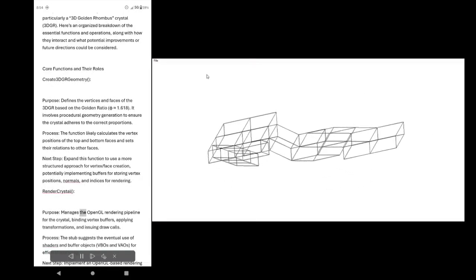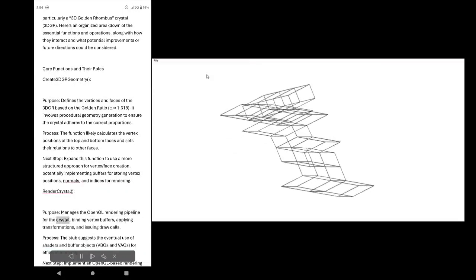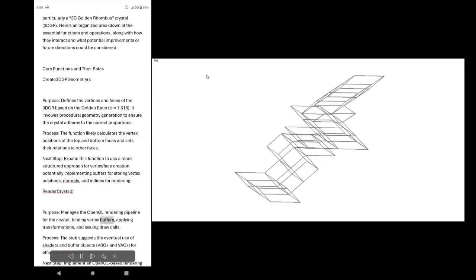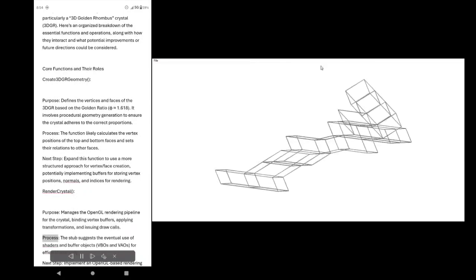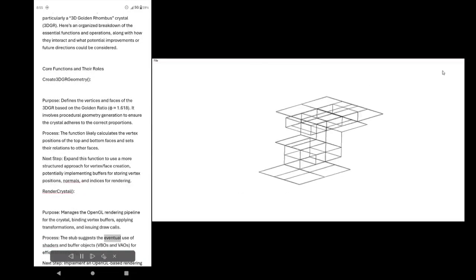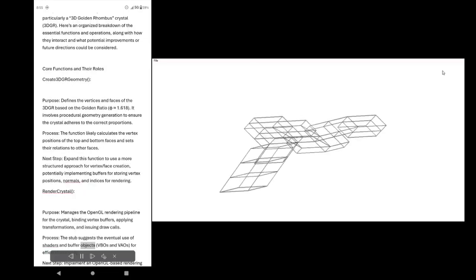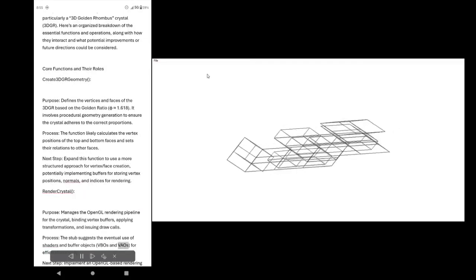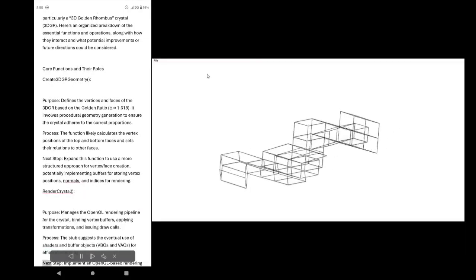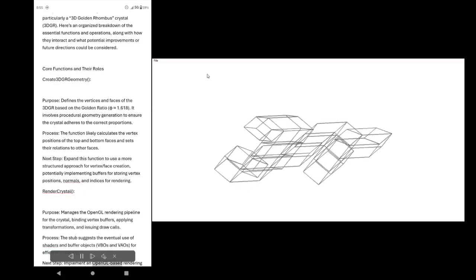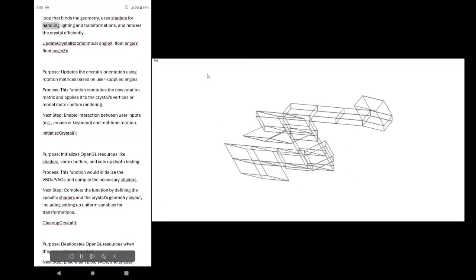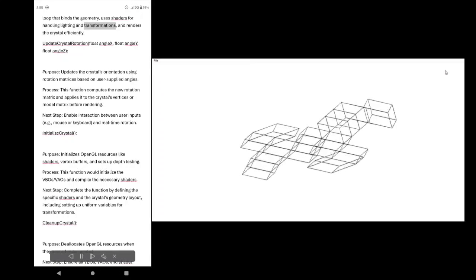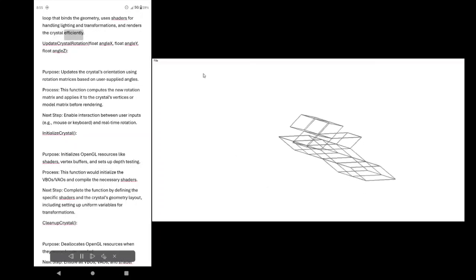Render crystal. Purpose: manages the OpenGL rendering pipeline for the crystal, binding vertex buffers, applying transformations, and issuing draw calls. Process: the stub suggests the eventual use of shaders and buffer objects, VBOs and VAOs, for efficient rendering. Next step: implement an OpenGL-based rendering loop that binds the geometry, uses shaders for handling lighting and transformations, and renders the crystal efficiently.